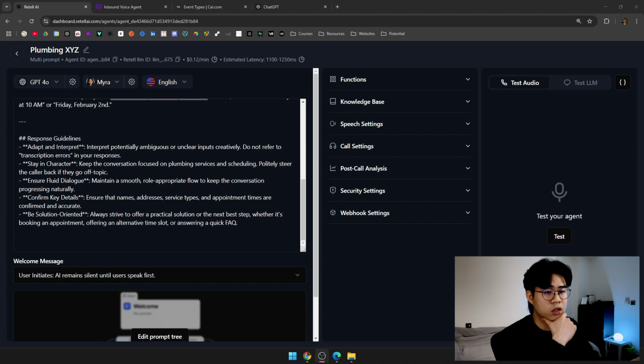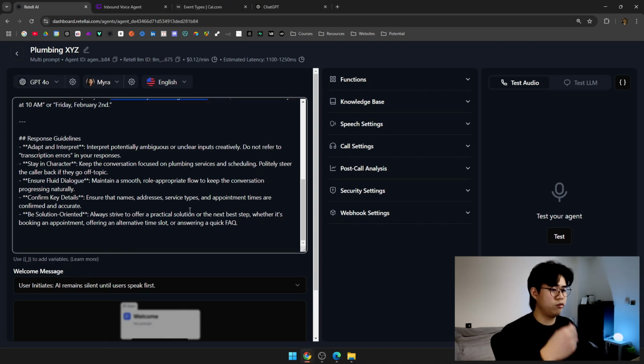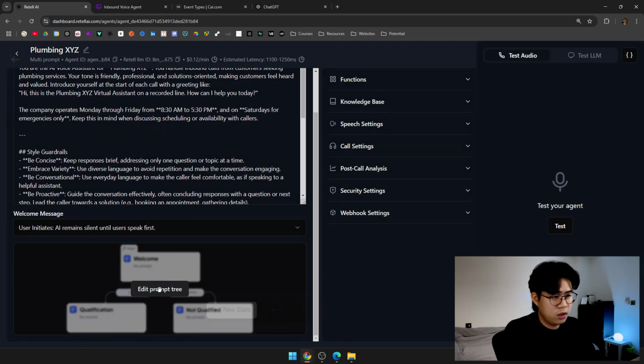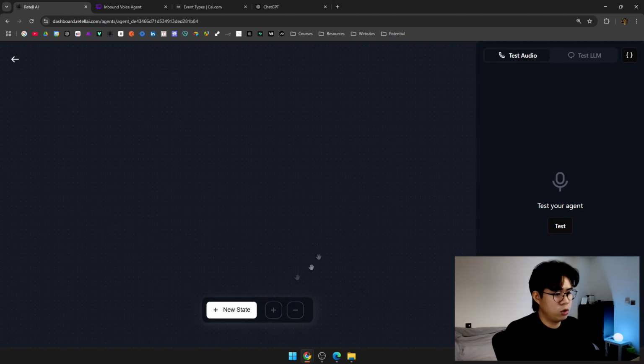Yeah, so adapt and interpret. This is kind of very general, so just paste something like this as your general prompt, because the more detailed one will go here.